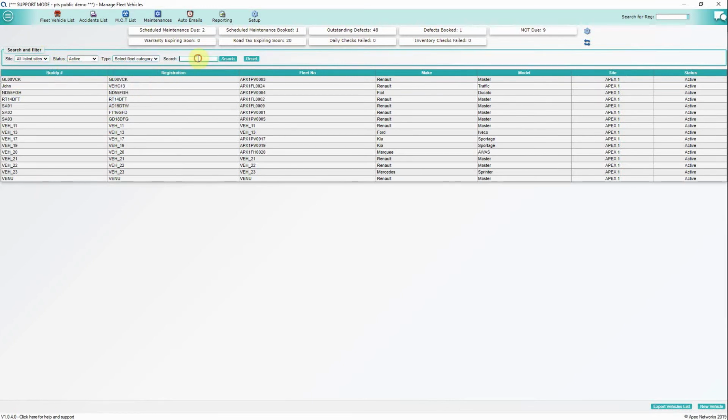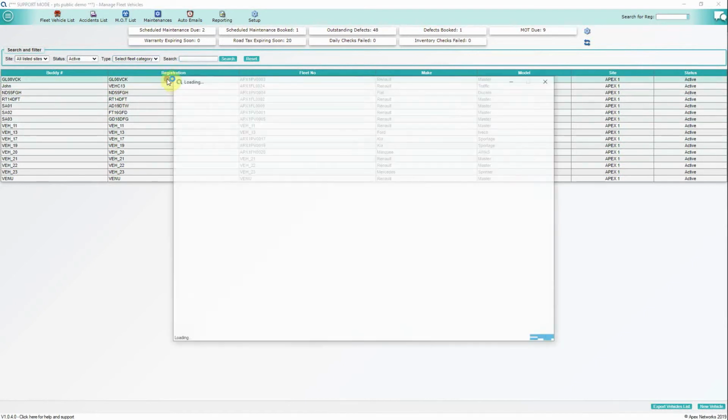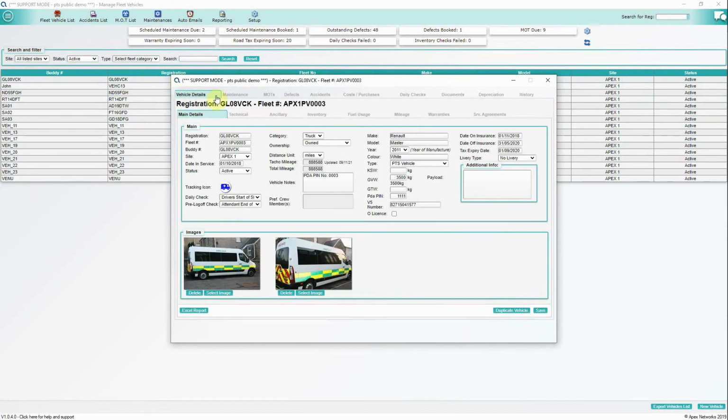Next is a list of your fleet. By clicking on any one, you can open and access the full vehicle file. When you open a vehicle file, there will be 2 rows of tabs, separated by the vehicle registration number and fleet number. On the first tab, Main Details, you will see the first 3 fields are for registration number, fleet number, and buddy number. The reg number is the registration number currently shown on the vehicle.